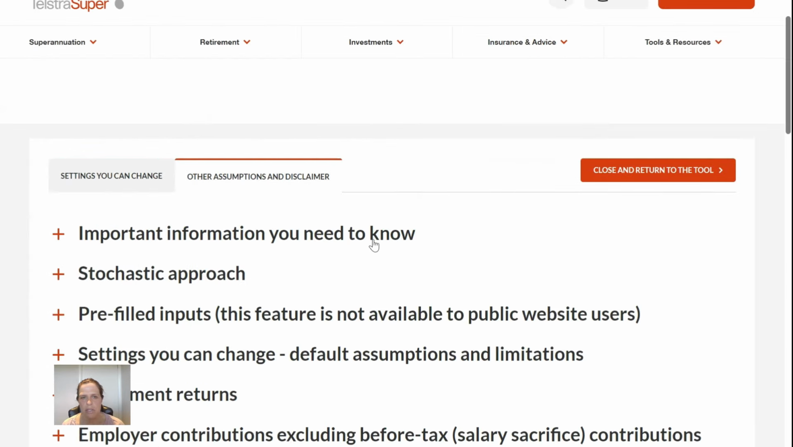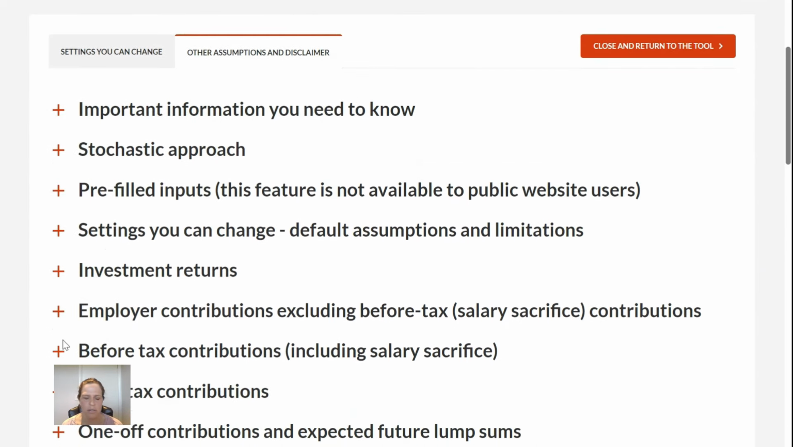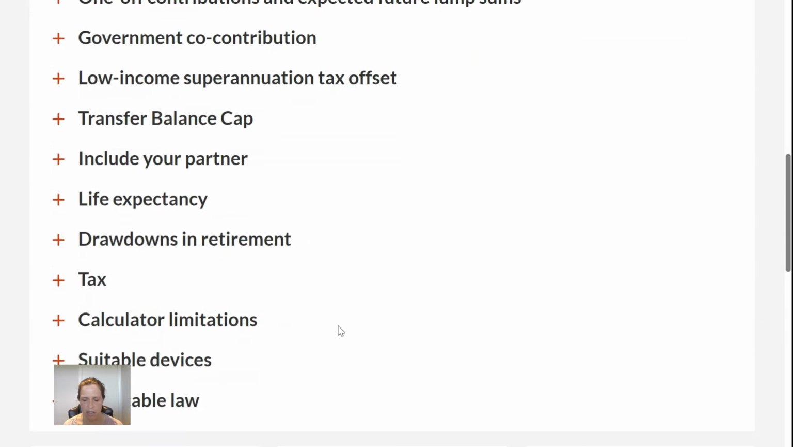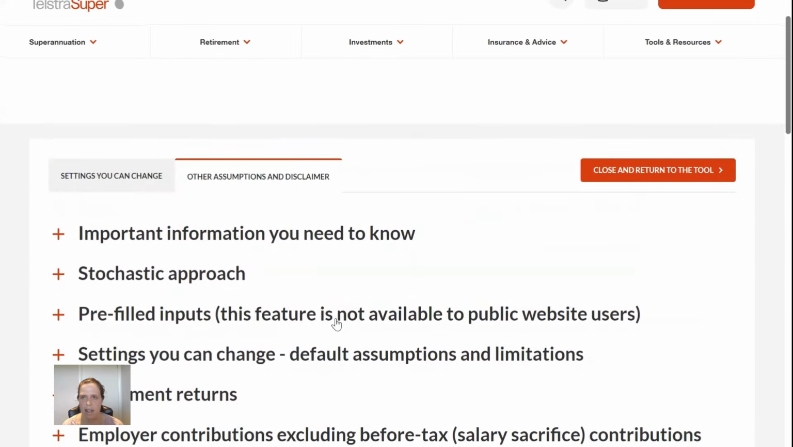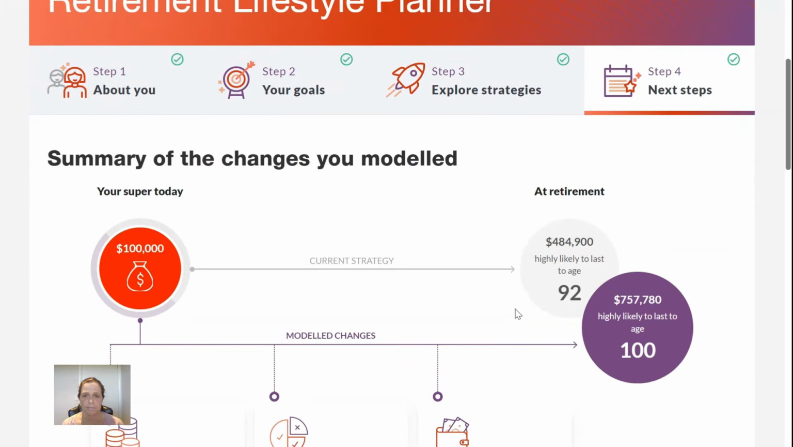You can also have a look at this other tab. It tells you a lot more about how this calculator works. You can read about the stochastic approach, the investment returns that are used, how the contributions are modelled, and so on. So there's quite a lot of detail there for you to have a look at for how this calculator works. I'm just going to close that down. So I do encourage you to go and have a look at this and get that output from a true stochastic calculator, which are quite hard to find.